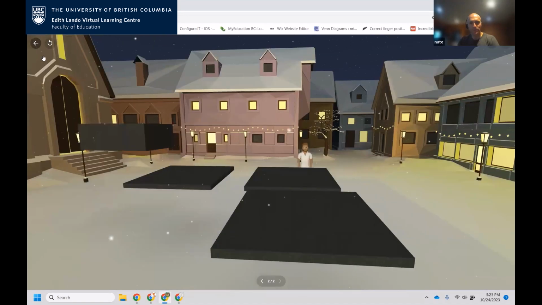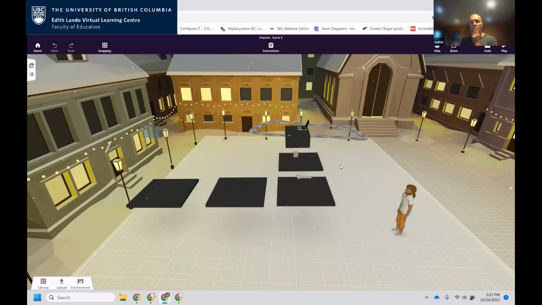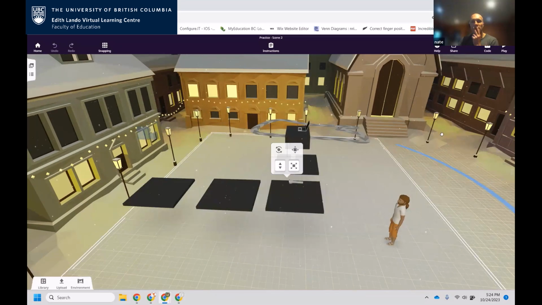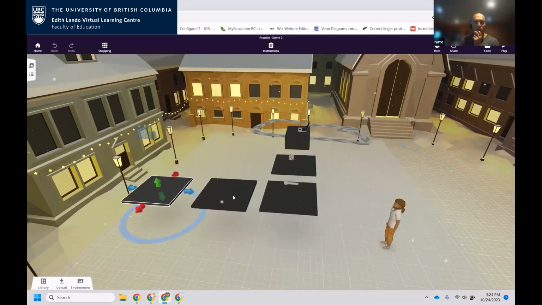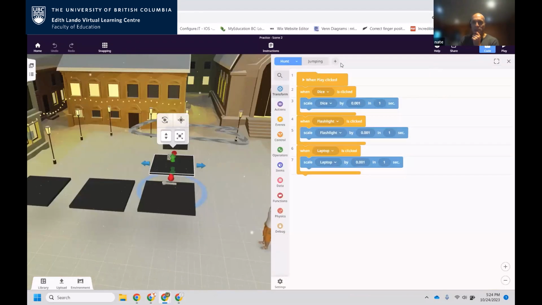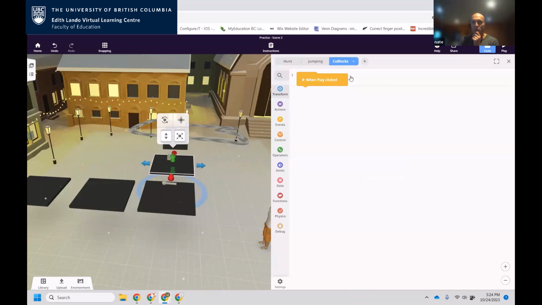Perfect. Okay. So the last piece here is we need the game over component, because we want it so that if our character falls off of the platforms, it's not a good thing, right? So click on code, and I'm just going to click the plus sign up here. I'm going to create another code block, and I'm going to rename this one game over. So game over, like that.